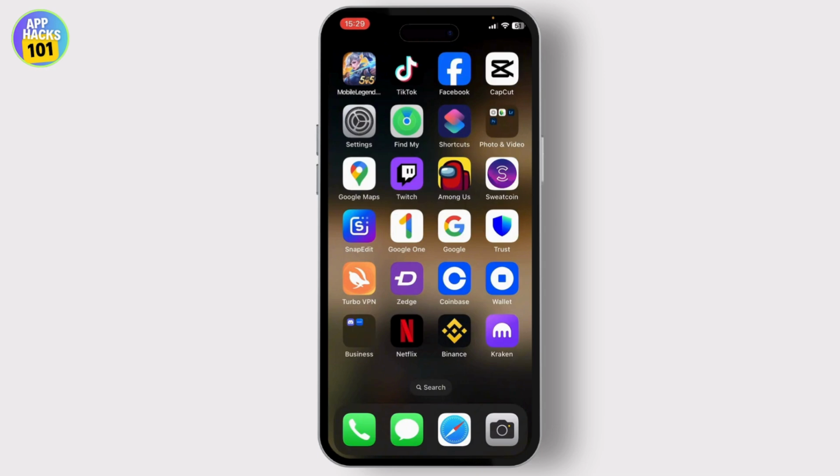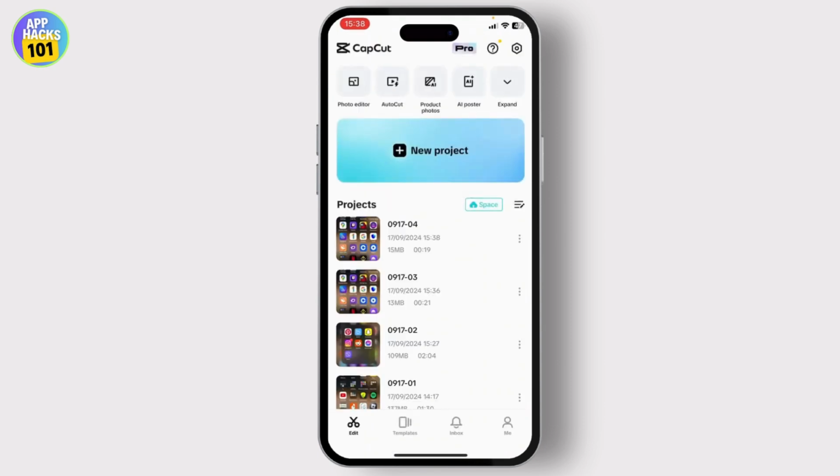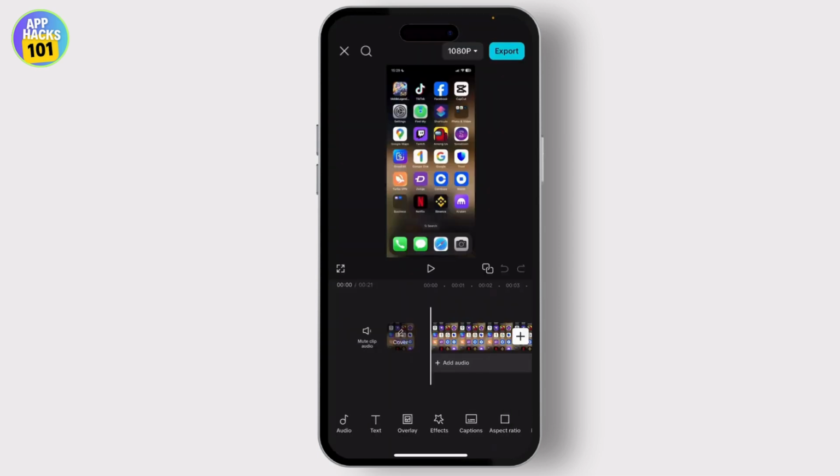Now let us begin. Just open up your CapCut, and after you open CapCut, you can import a new project or you can start with a project on your phone. So I'll just start with a new project. I'm using just a random screen recording, and what I'll do here is blur the third row of these apps, and I'll show you guys how you can do that.